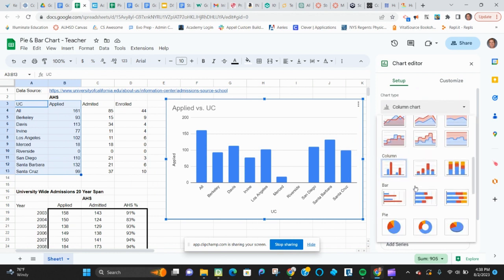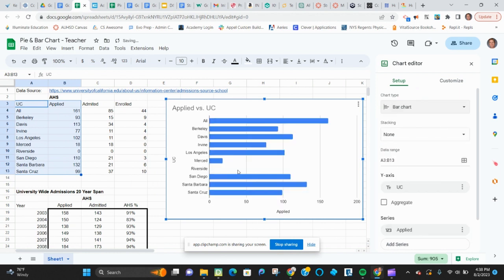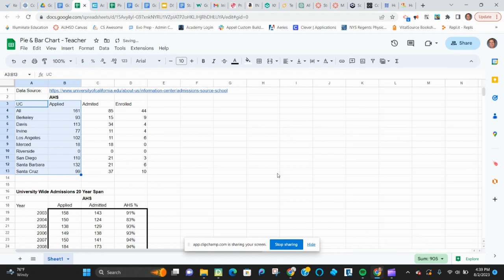I can make a horizontal one if I wanted to, going like that. It really depends on what I'm trying to look at visually from there. So that gives me the applied versus which schools people apply to. I'm going to hit delete to get rid of that.